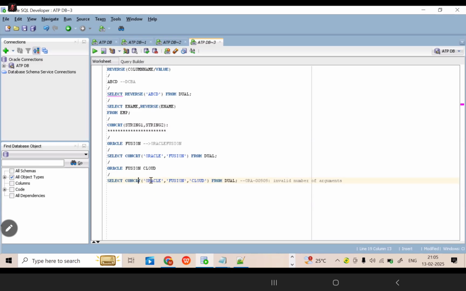How can we write the query? How can we pass multiple input strings to the concat function? Is it possible? Yes, sometimes it's possible. How can we write the queries? That is called nested functions, which we need to write. First, I'm going to copy this query as it is. Not the previous query, this one only, correct? Now I'm going to copy this query.